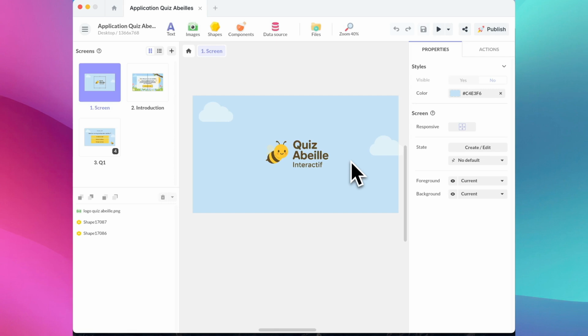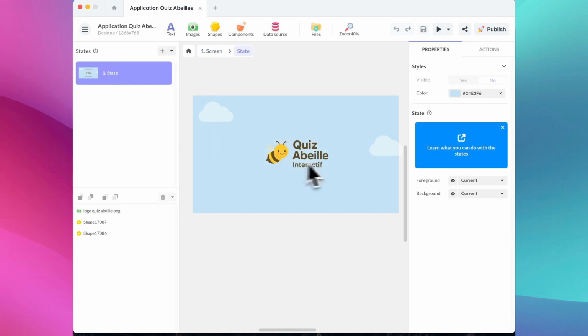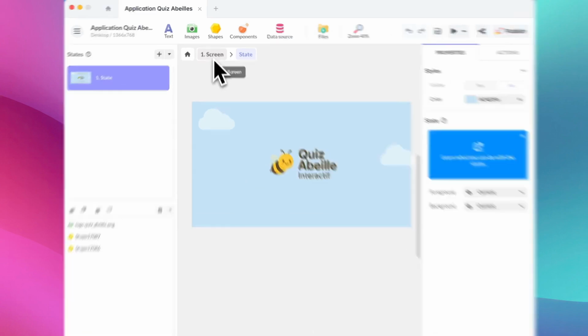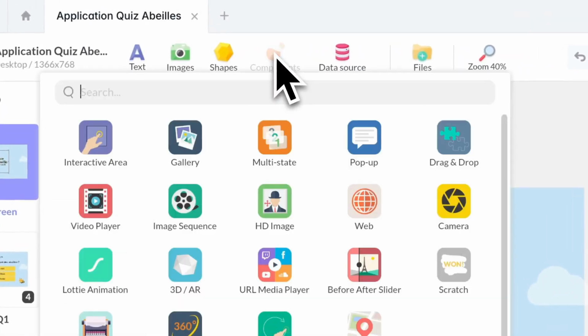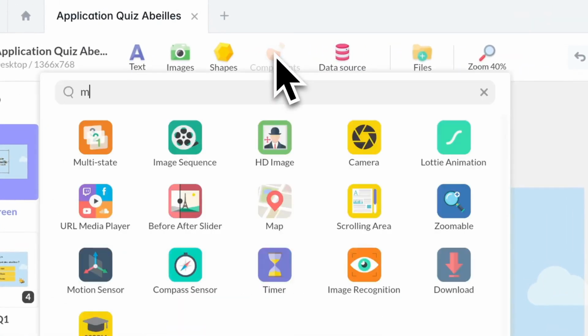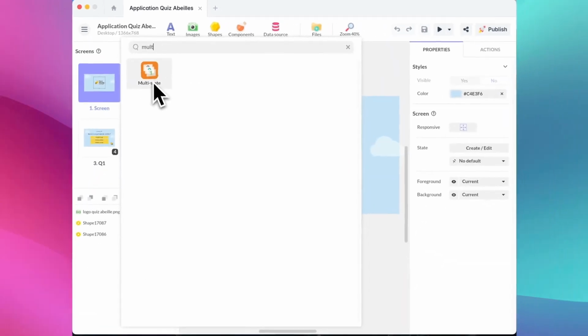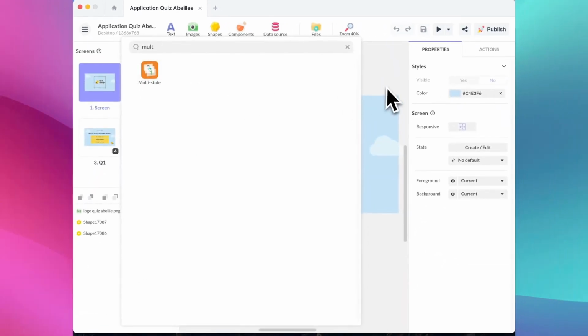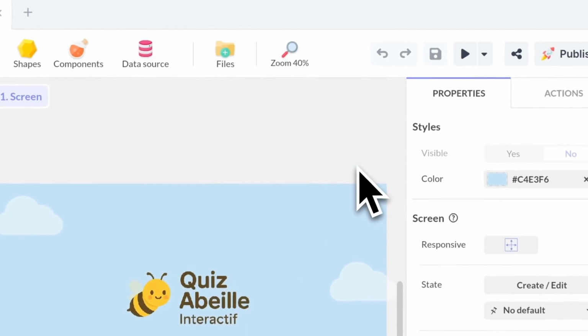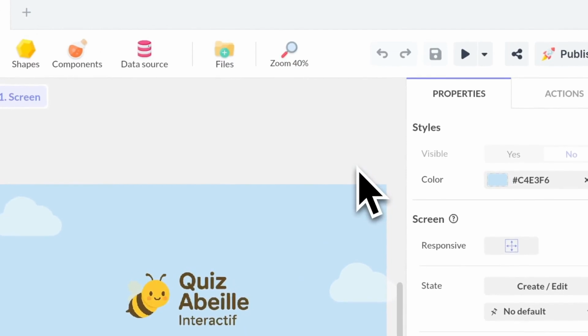In PandaSuite, the concept of states exists at multiple levels, including at the screen level. In each screen, a state is automatically created, and I can create others to produce appearance effects or animations. I also find this concept of states in certain components, such as the multi-state component, which allows for more localized animations on objects or groups of objects.